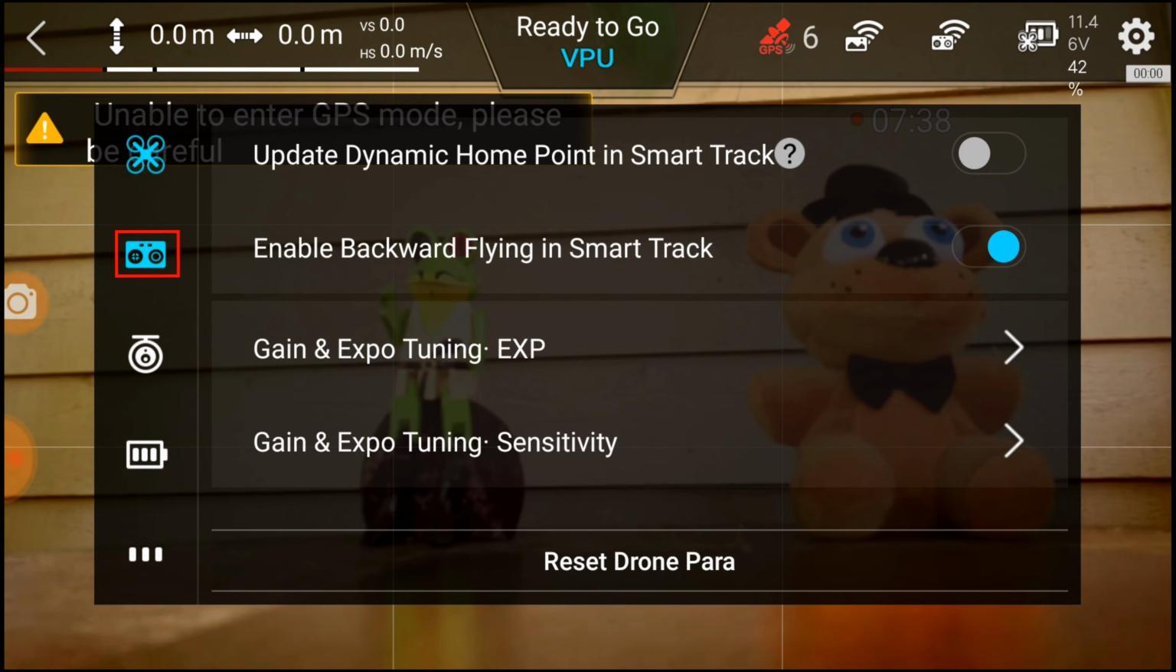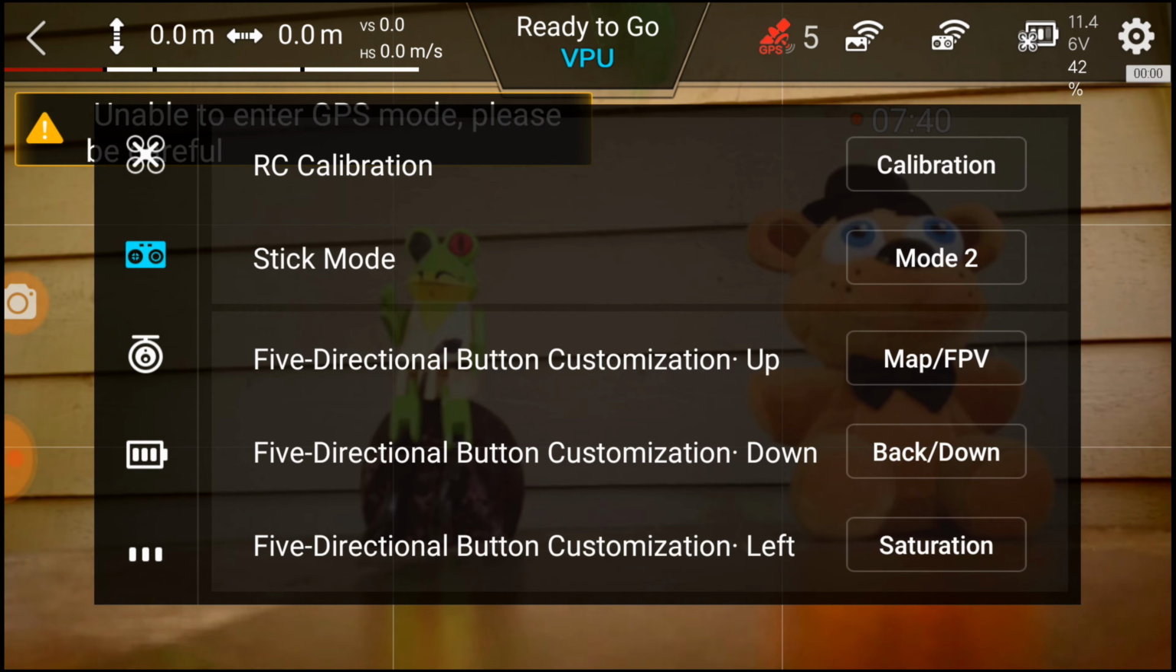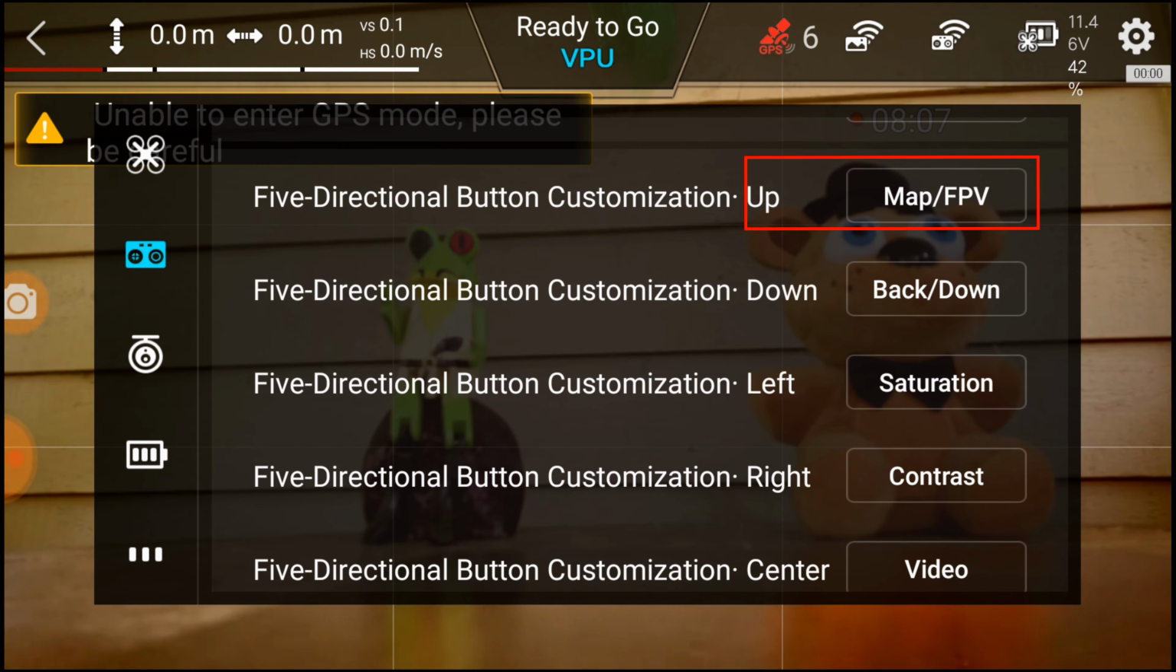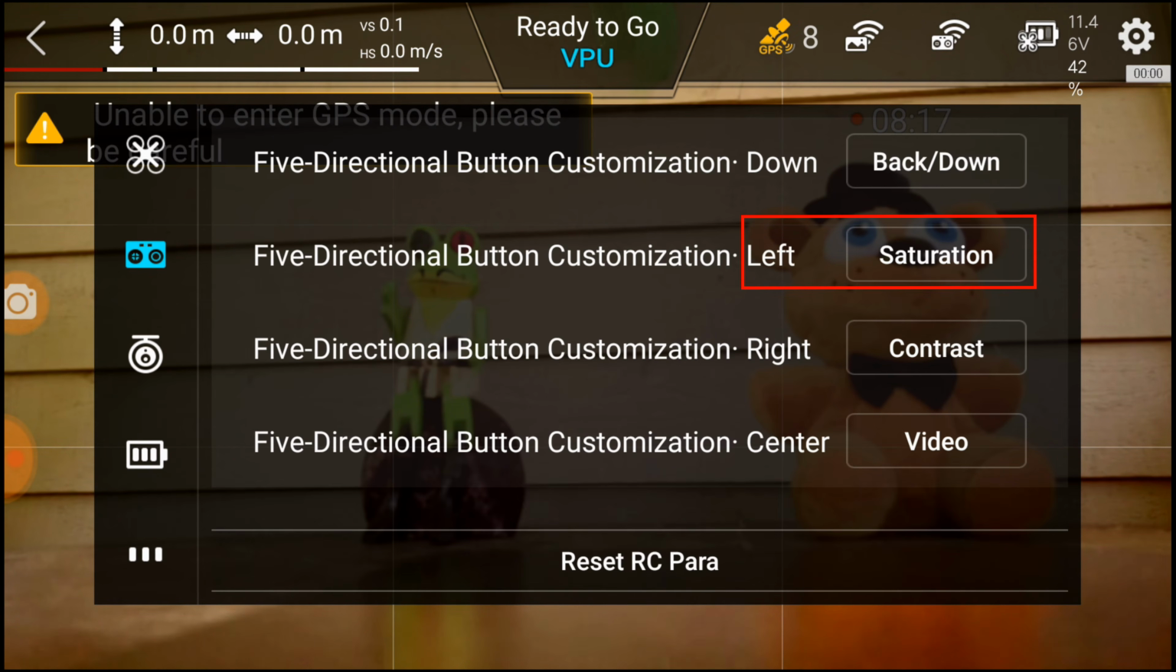Moving on to the left pane there, we got the controller now, and you can do the controller calibration if you're having issues, but most of the time you're not going to change that. I currently use mode 2, and one of the most important things for good cinematic footage is to program this 5-directional button. You need to customize it. Program this 5-directional button to your liking, and these are the settings that I would recommend you change them to.